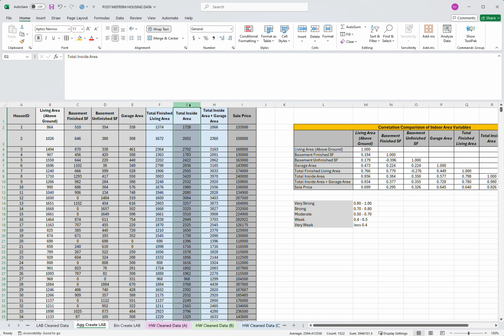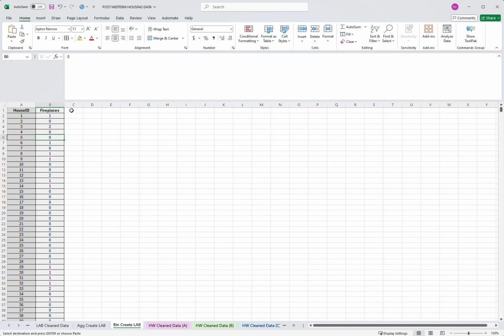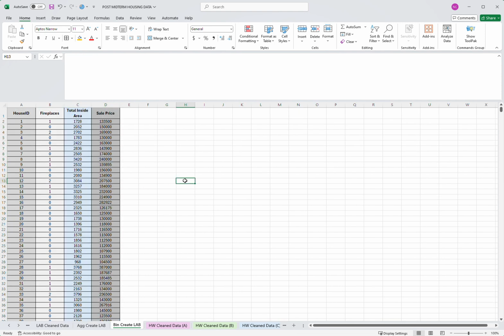I'm going to click on column letter G from my Ag Create Lab worksheet, hold down Control or Command, and then select sale price. I'm just confirming that this data is sorted by house ID from 1 all the way down to 1,521. Control C to copy those, and then we'll paste them here right next to the data.